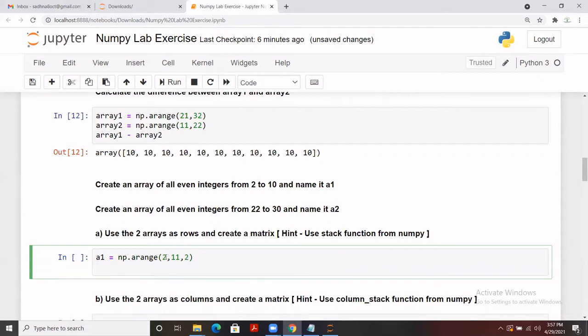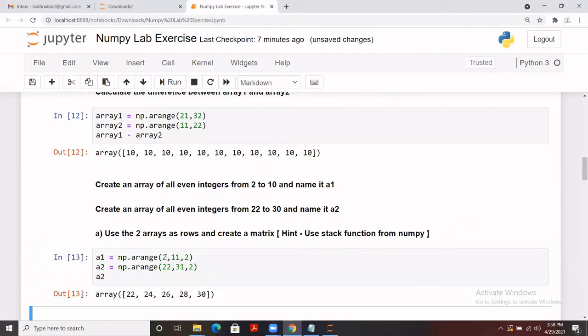Perfect. And the next part is create an array of all even integers from 21 to 30 and name it as A2. So A2 np dot arange, and I have to start it from 22 and it will go till 30. So I'll be passing 31, and that is also the even one. So here it is. Let me call A2 as well. So perfect.